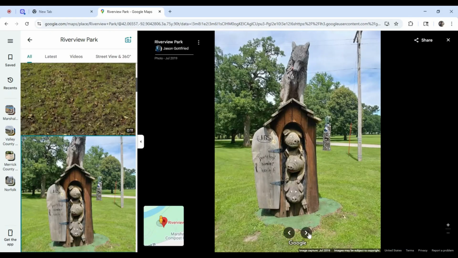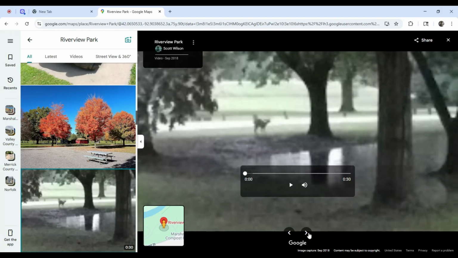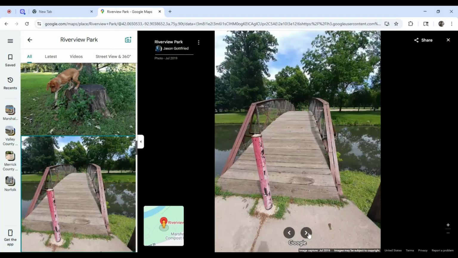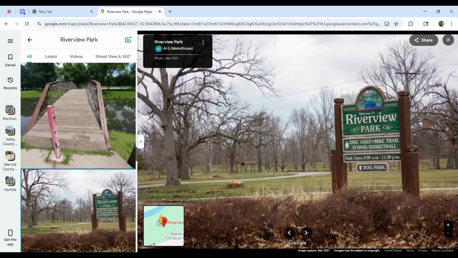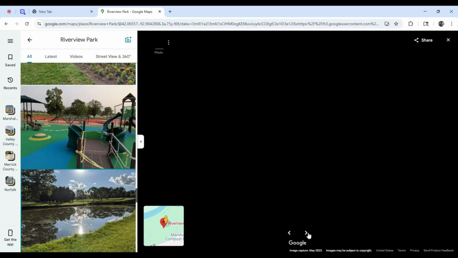Okay, we got the typical park stuff. But I'm looking for water. There we go. Looks like a deer on it. Okay, there's the river. So we know we're on a river now. Disc golf, bike trail, tennis, basketball, 6 a.m. to 11:30 p.m. Dog park. I bet they allow fishing though. What do you want to bet?